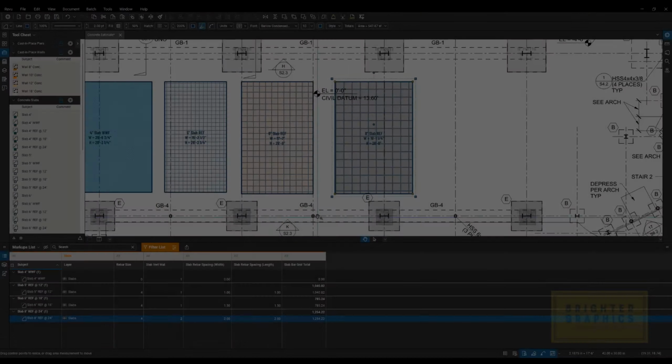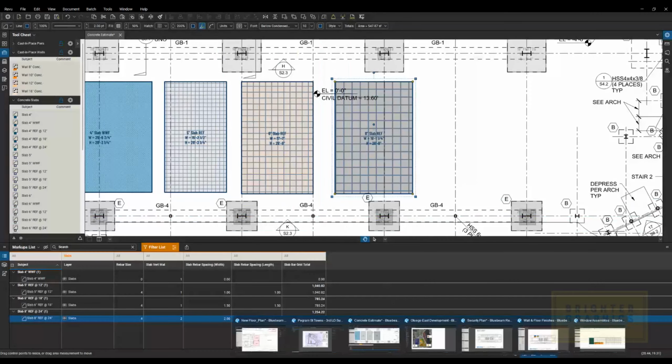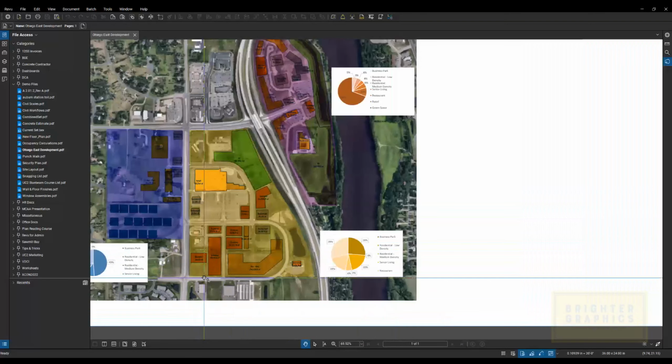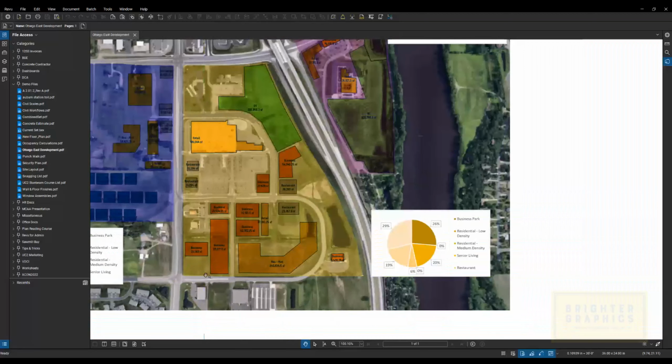Let's jump into our next example. This one I did for land development. As an example, these are a couple of different developments close by my house. And so again, I used spaces to create this yellow space representing the whole development.